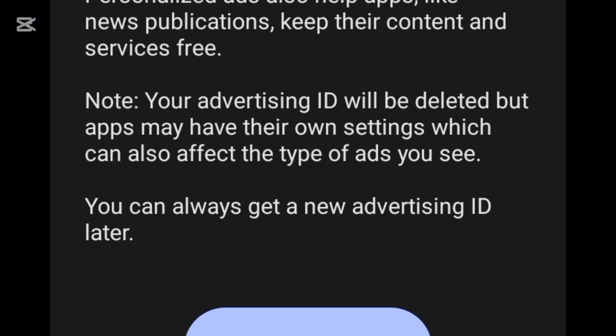It says this deletes your current advertising ID. Apps can still show you ads, but they may not be as relevant or interesting to you, which means that the ads they will show now, if at all they are even allowed to show, will not be coming from you, but from outside. So in this regard, your privacy is secured. I don't know if I'm communicating. Your privacy is safe.